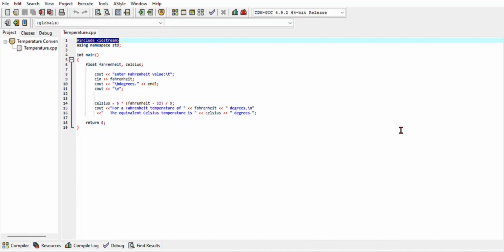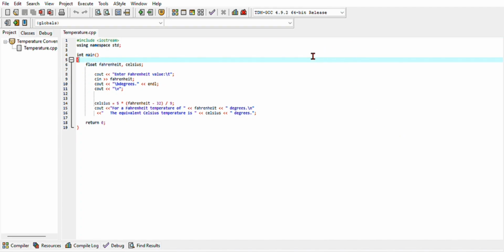Good day everyone. This code is a temperature converter from Fahrenheit to Celsius. Through our software, Dev-C++, or in short, C++, we can run this code here.